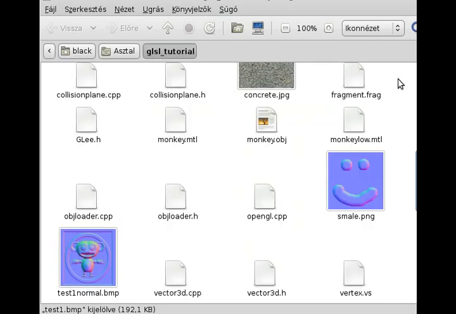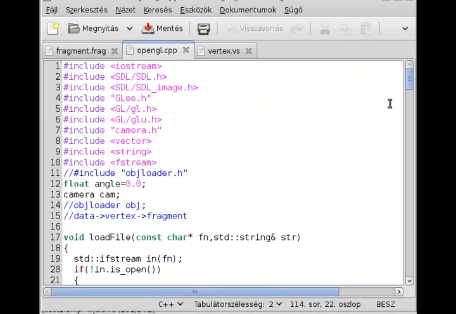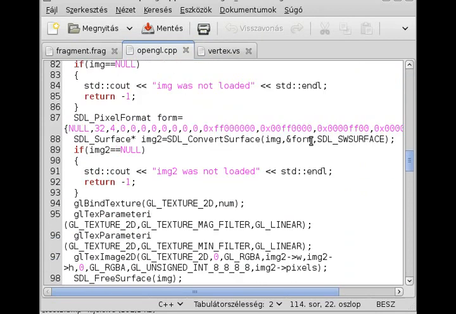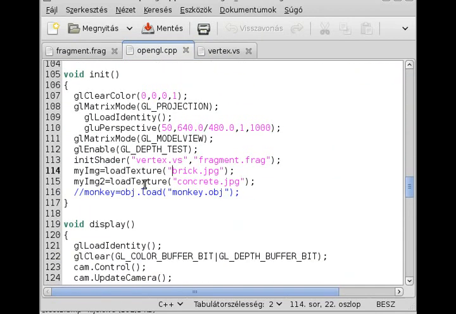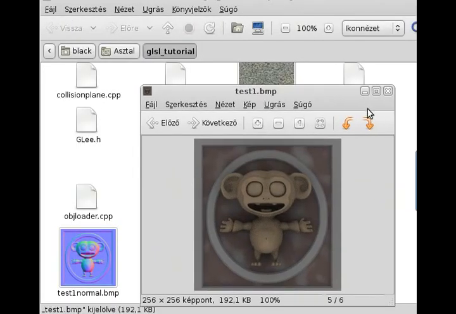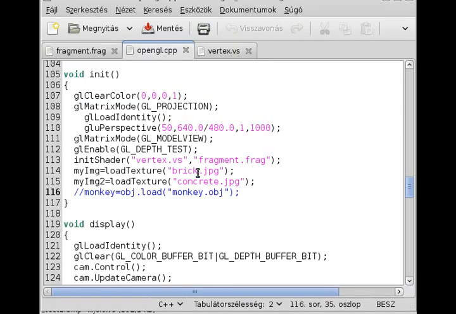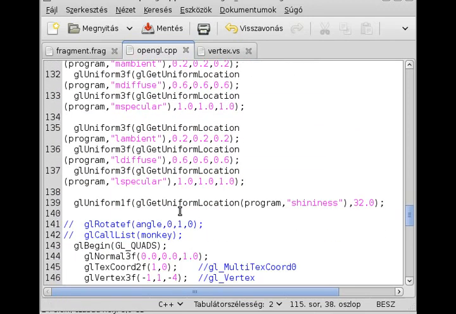So first of all, let's apply this texture. Let's not go into the normal mapping yet. First of all, let's just add the texture. It's a simple test because we already did that. So here in the init function we actually load two textures. Let me load the test1.bmp file, which is this right here, and let me load as the second texture the normal map. So the normal map is test1 normal.bmp. Perfect.